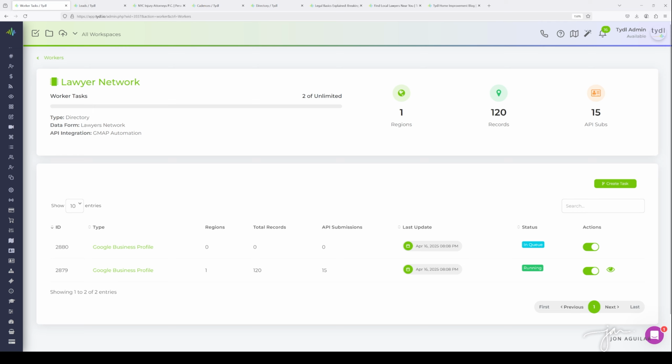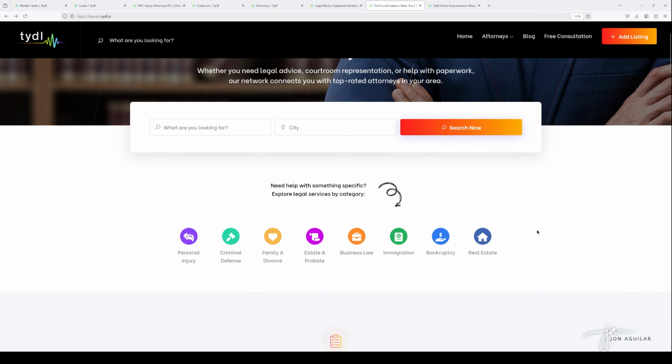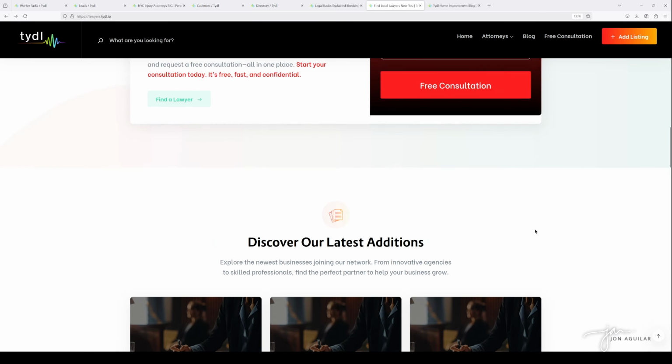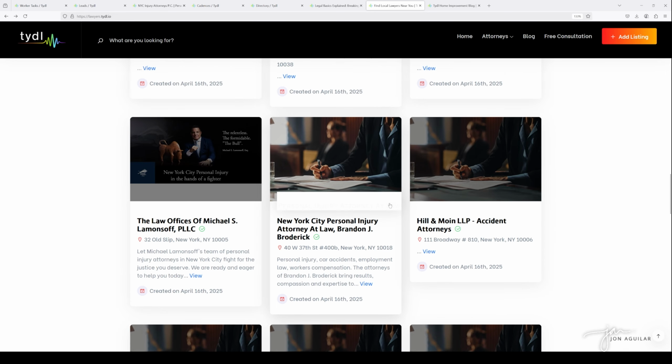Let's just do one more. Let's do family law. Actually, I want to go out to my directory and just take a look at it. This is fun to me. The data is awesome, and we're going to use this data to generate awesome leads. And this is a nice looking directory. It's just being built on its own, over time.